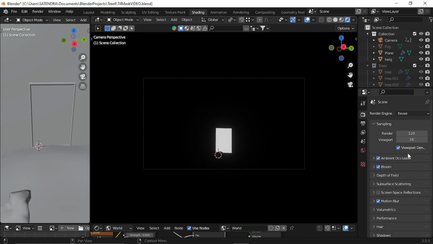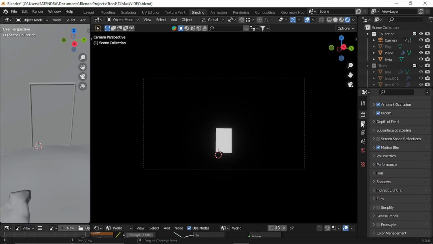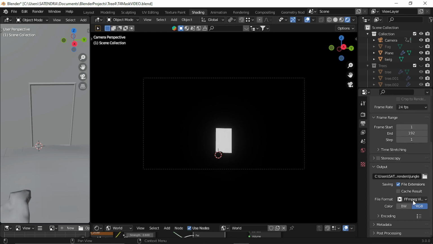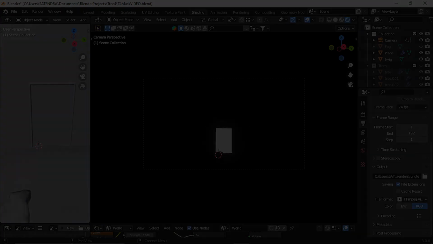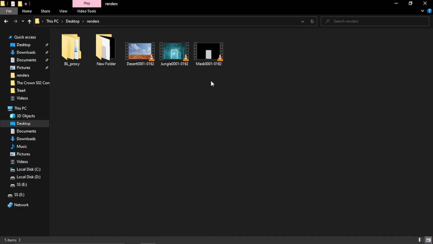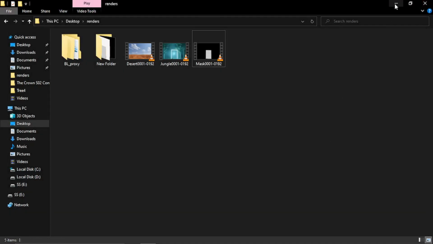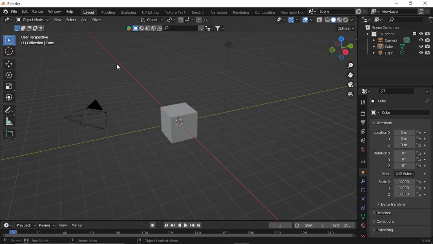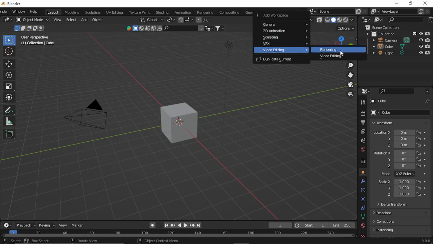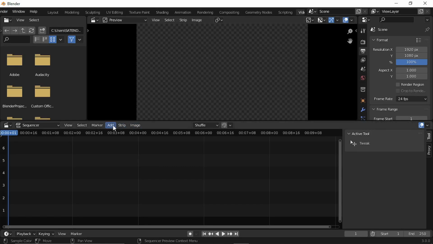And let's render it out again with the same settings, the FFmpeg file format. Alright, so now I have got all my 3 videos. So this is the masked one. Now let's edit these together. So in Blender, go to the video editing tab. Now in here, click on add and add a movie.